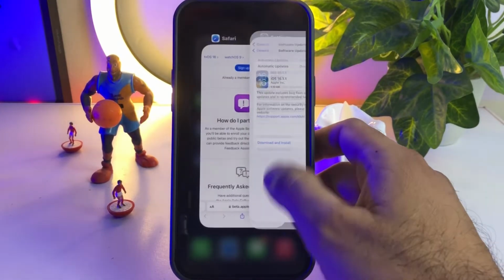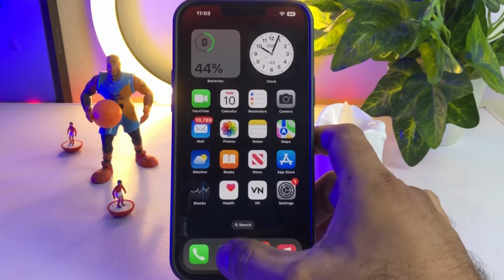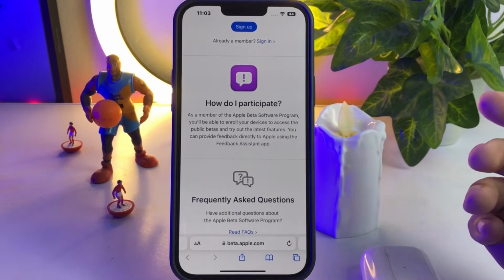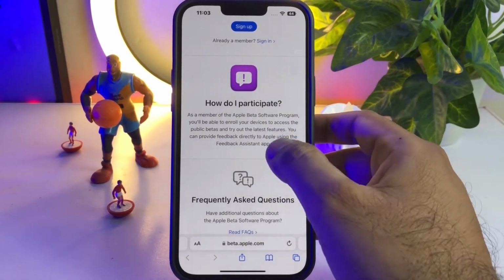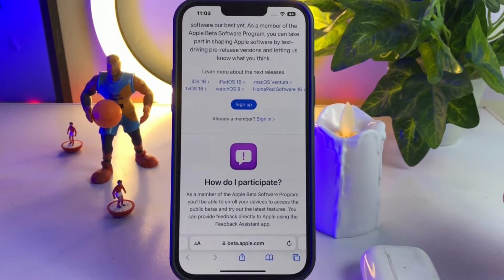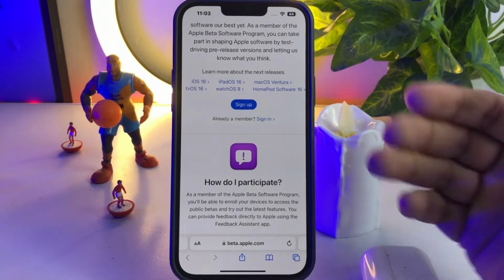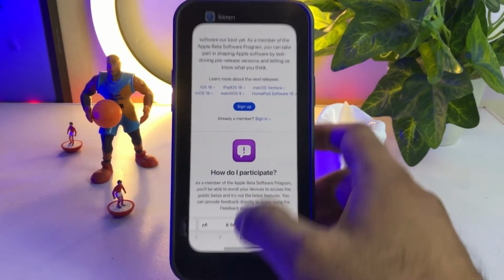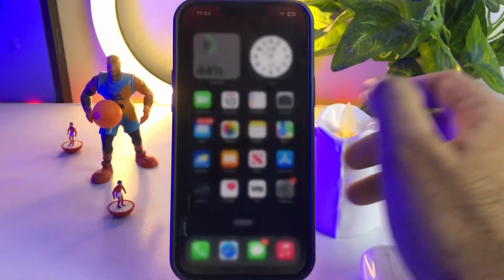Just close that, open your Safari browser and search for beta.apple.com. This is the official beta website from Apple. You need to sign up. If you are signing up for the first time, sign up; if you already have an Apple ID and are signed in, just sign in and download the iOS 16.2 beta profile from here. I am already signed in, so I will install that.